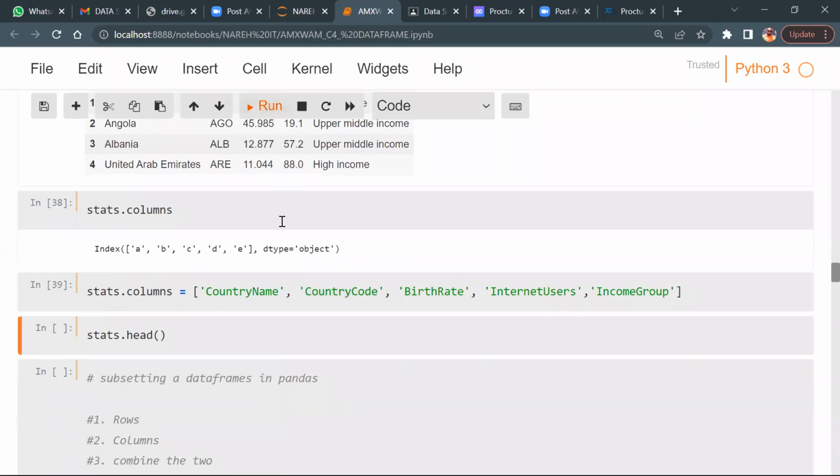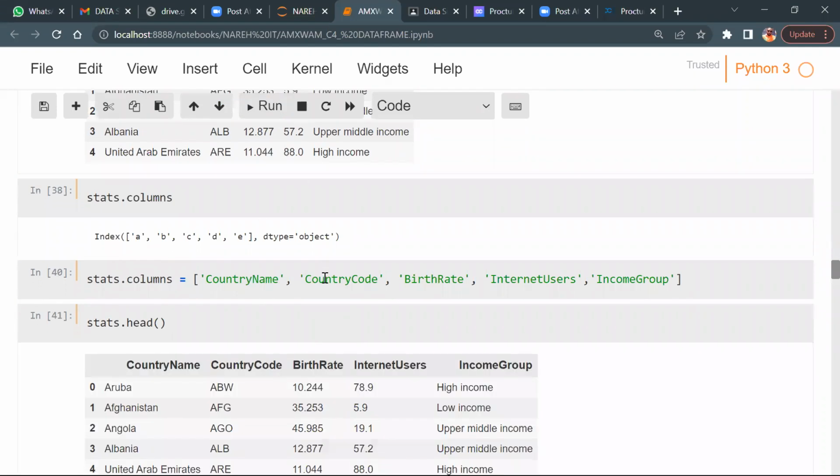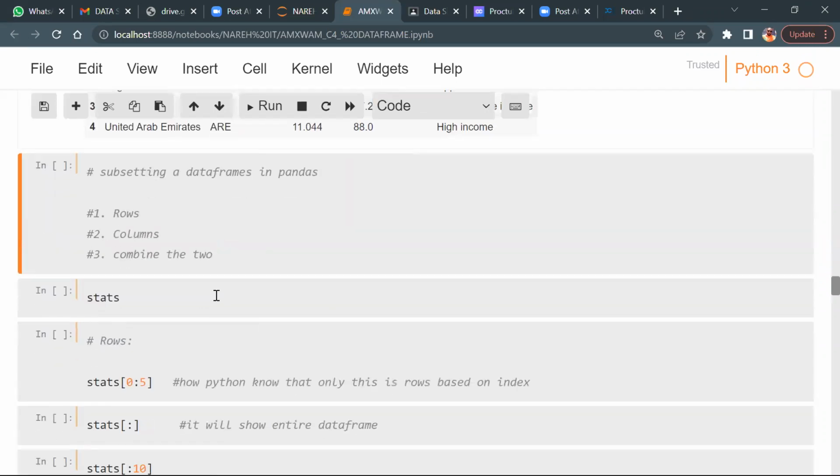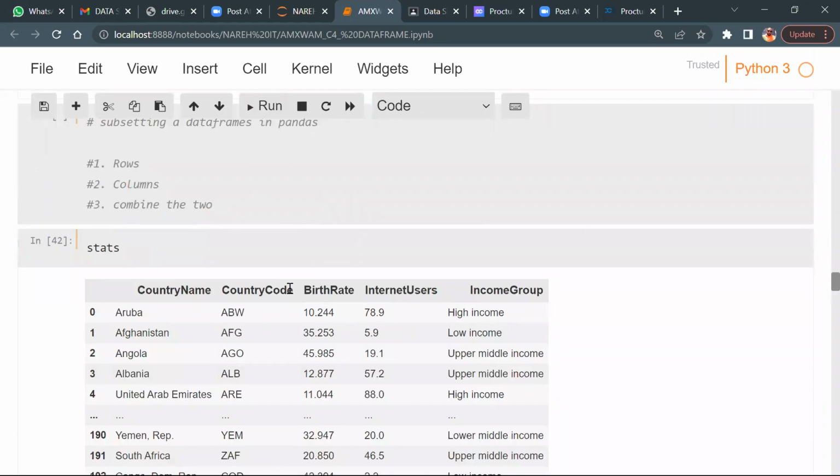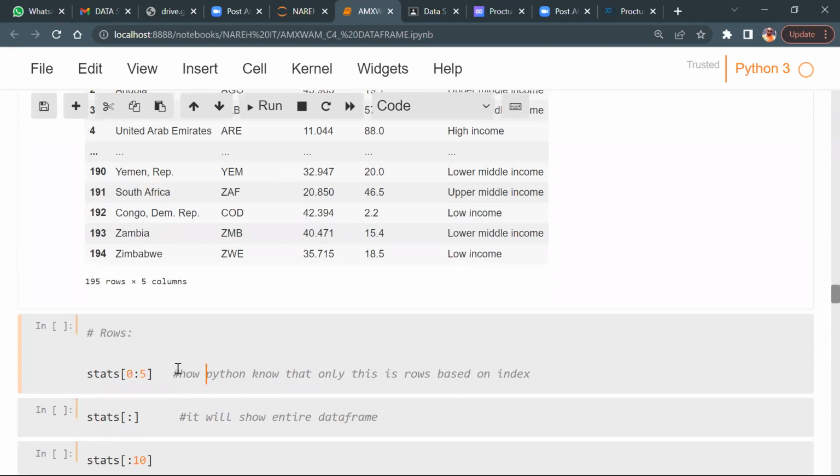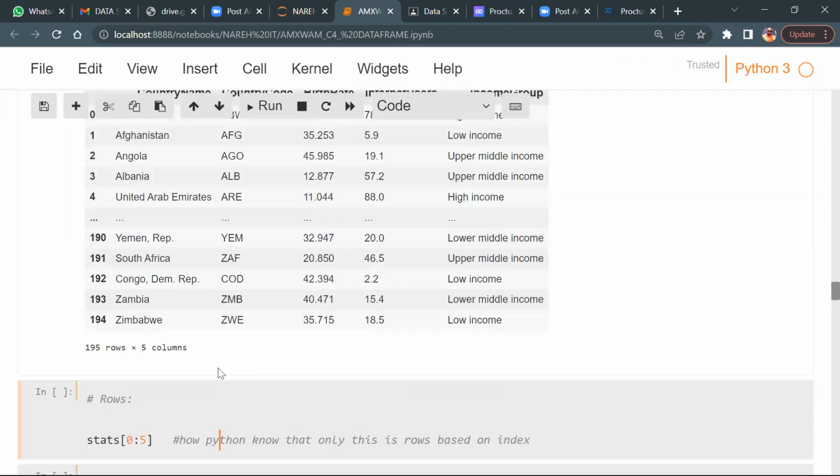Let me execute this one. Right now, stats.head, what should I get? Top 5 rows. Okay. Now stats, can you please give me the output? Stats 0 slice 5. What should I get, guys? Stats 0 slice 5.